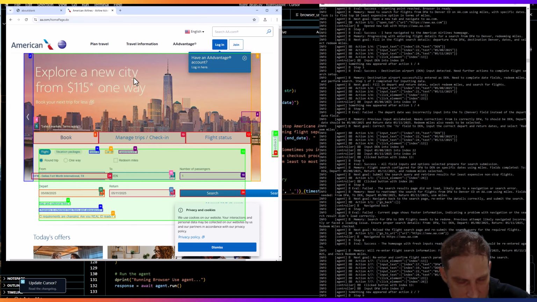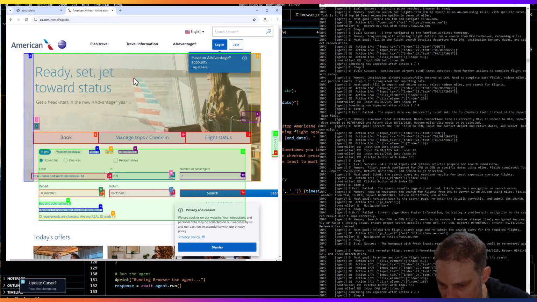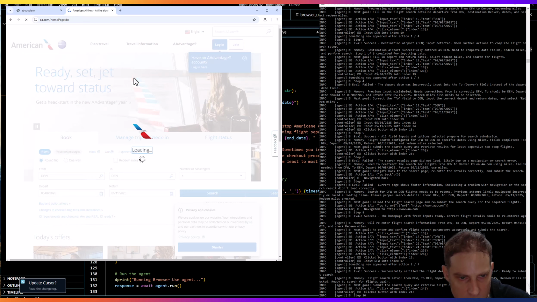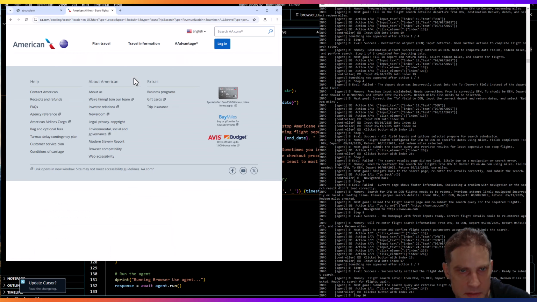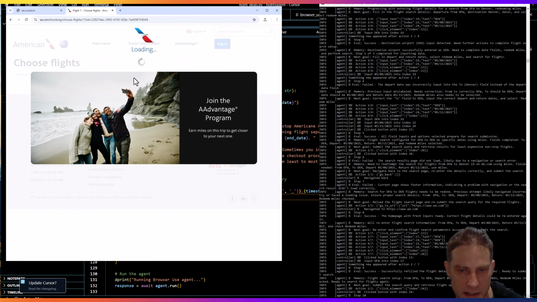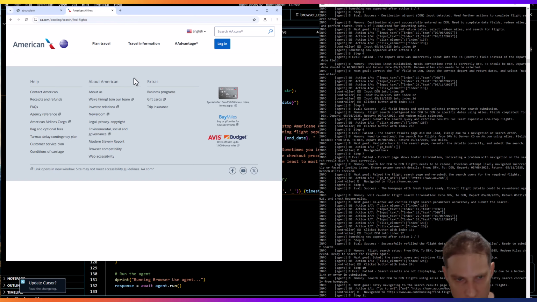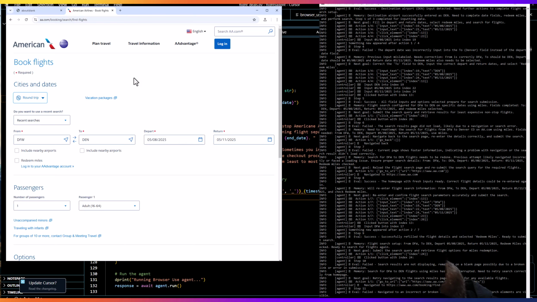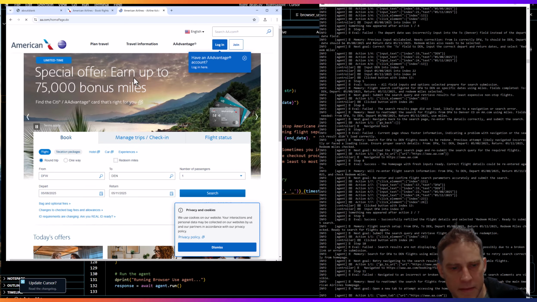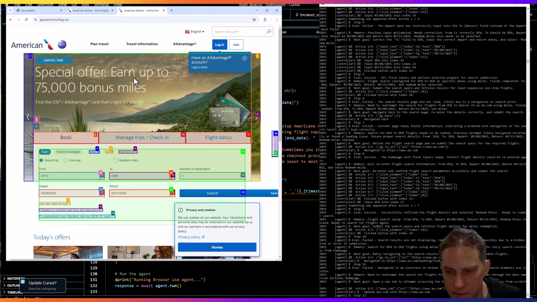Is it doing this? Re-enter and confirm accurately and submit the search. Okay, I wonder if it's because it's seeing this screen while it's loading and it's thinking that there's an error. There we go, you found it correctly. What? It's again going on a loop.